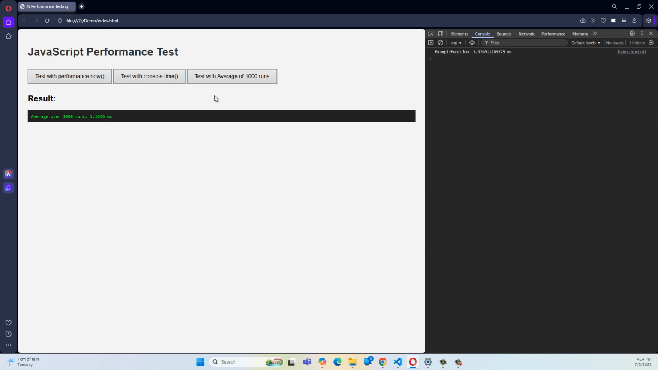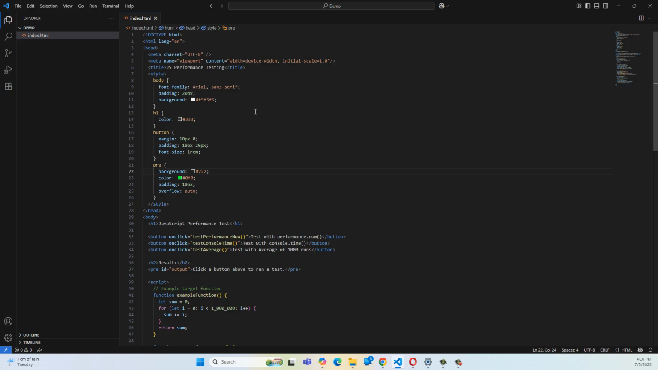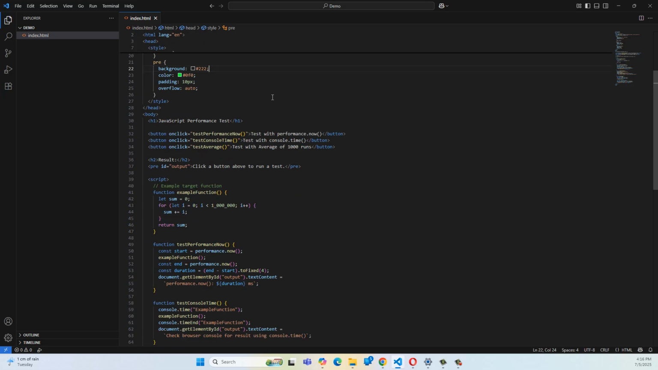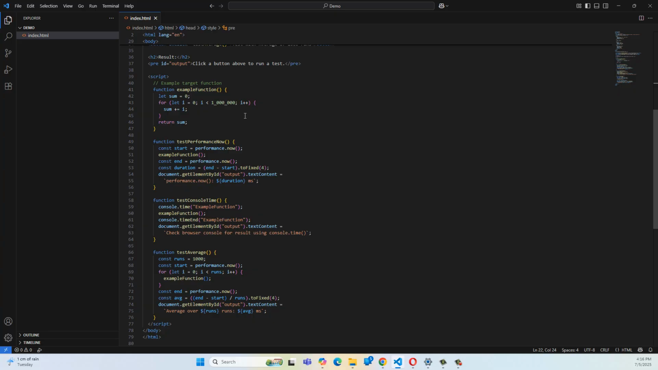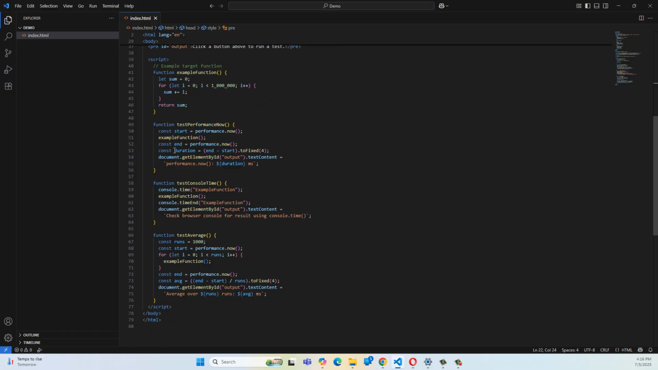Let's examine the code to see how it works. So here I have a simple HTML page with some styles for buttons, and JavaScript code of our functions. The first function is the target function to be tested. So we emulate some important hard work, and here we have functions to measure performance.